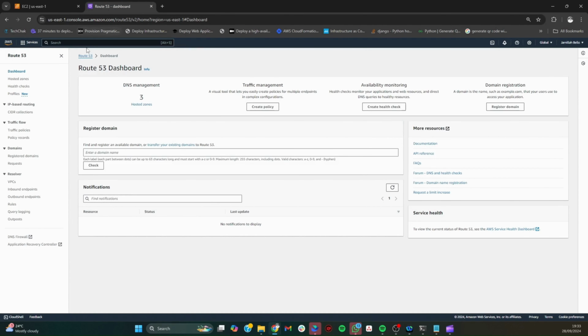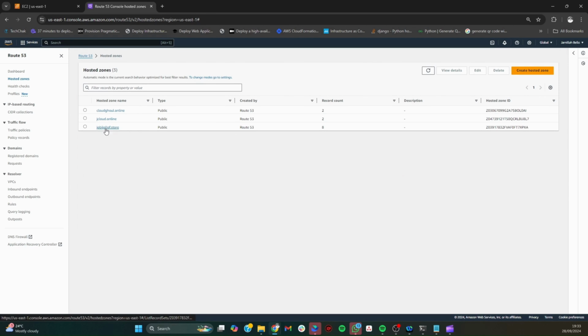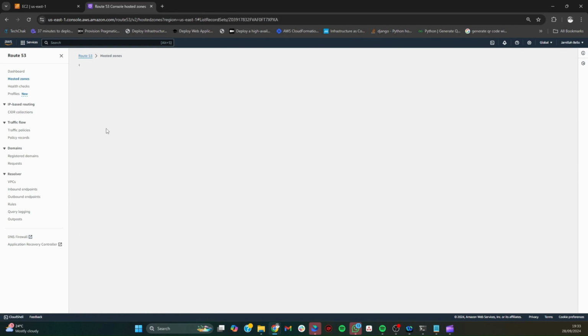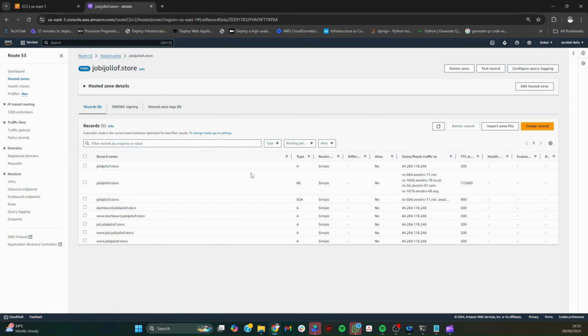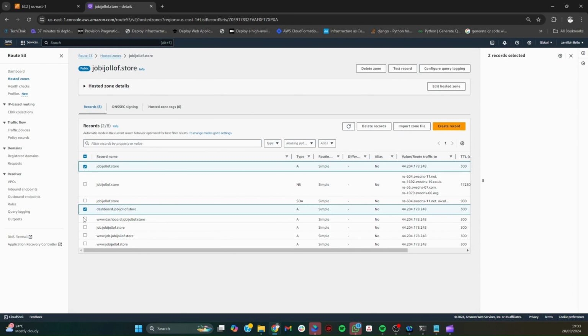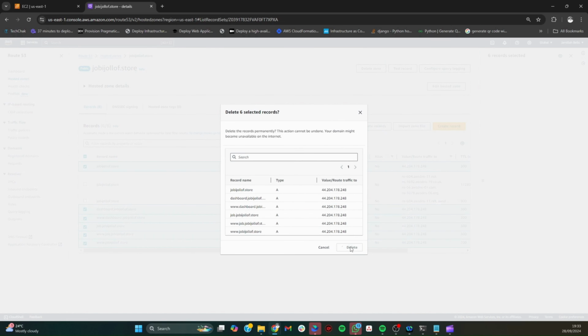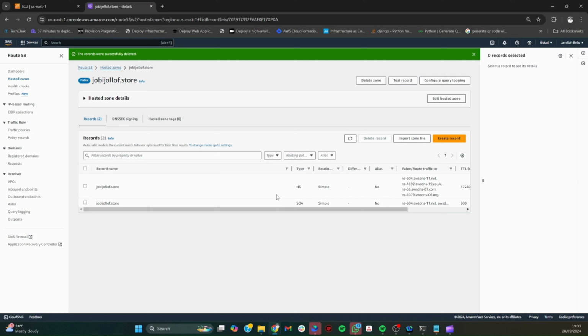Then you go to your Route 53, hosted zones, and that same hosted zone you used for project 1, the same one you use for project 2, that's what you click into, and you would delete all the A records. Don't touch the NS, don't touch the SOA, just the A records. Select the A records, and then click on Delete records. All you're deleting are the A records you created. Do not delete the NS or the SOA records. Just delete the A records.